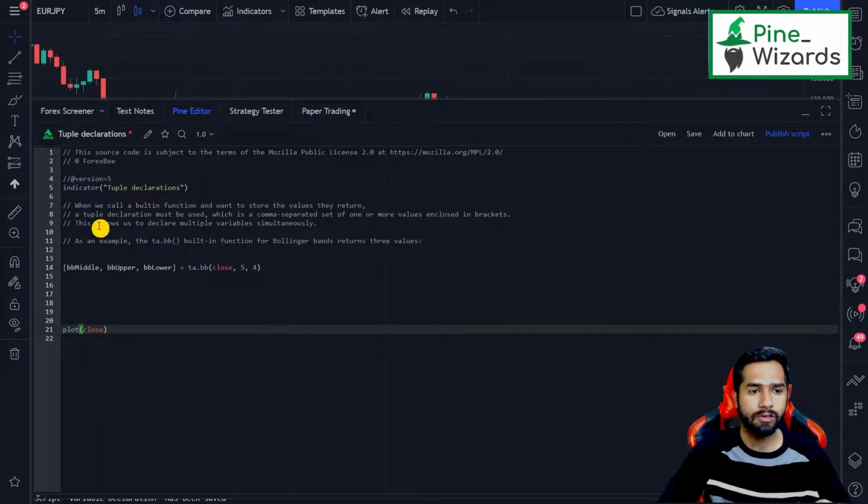So first of all, there are multiple functions in PineScript which give us more than one output, okay? One example is Bollinger Bands. In Bollinger Bands, we get three lines, or three moving lines. Those lines are the upper band, the lower band, and the middle band. Now, if we want to assign the value of each band to a different identifier, we can use a tuple.